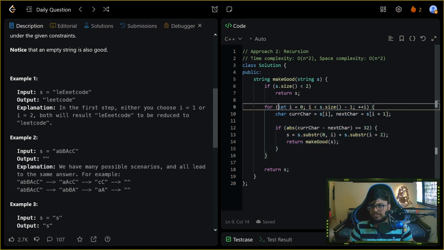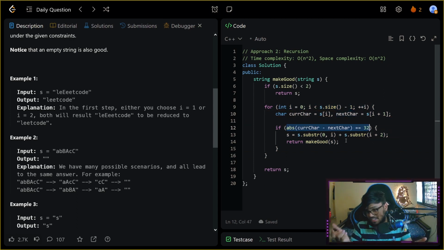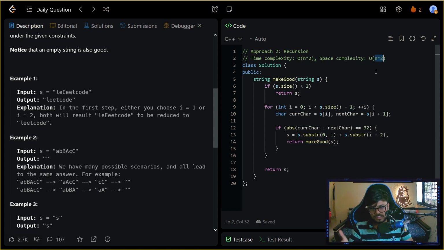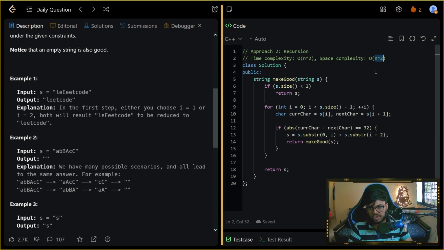So that is what we are doing. We are iterating through the complete string, current and next character, and we are taking the ASCII values. The difference of the two should be 32, and we are removing that particular pair of characters and then making a recursive call. So this is with the help of recursion. Now the space complexity would also go to O of n square because of the stack. So technically this is a worse solution than what we saw earlier.